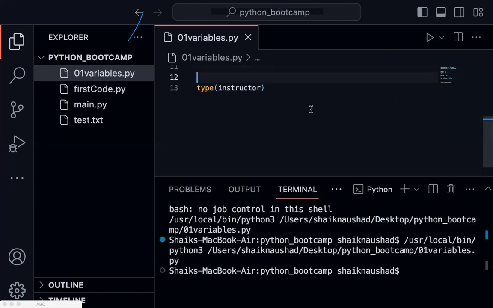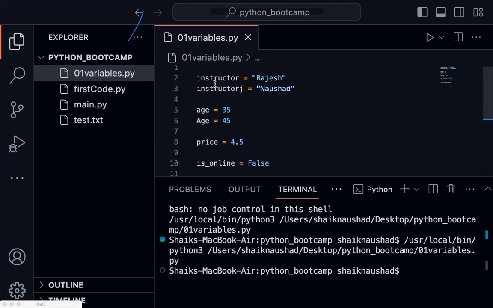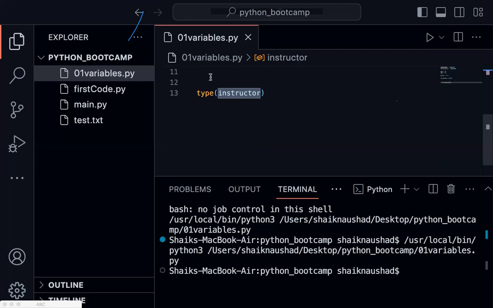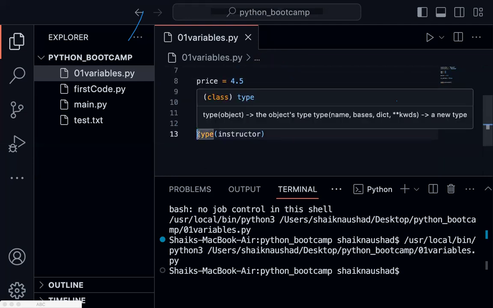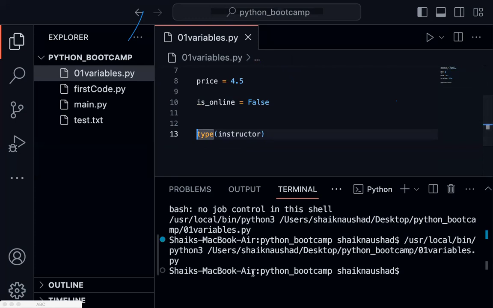Nothing is shown here on this screen. Though I used the type function and passed the instructor variable as an argument, nothing is being shown. Why? Because the type function is doing its job, but printing something on the screen is not the function of the type function.